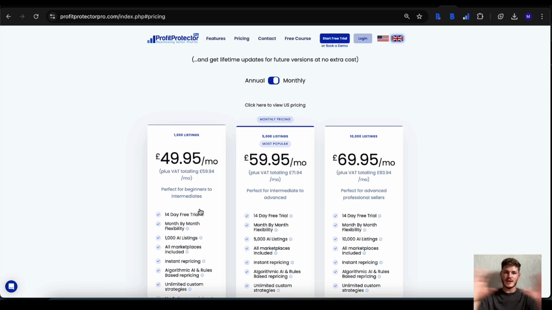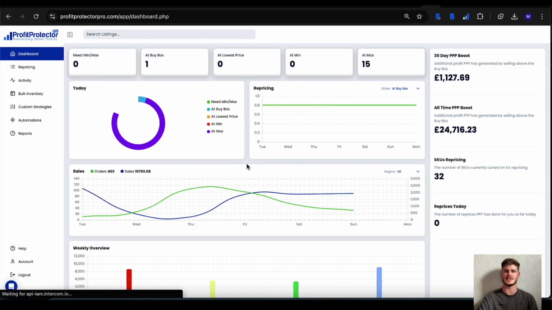The strategies in there are amazing. The functions in there to automate the whole repricing aspect of your business is amazing. It means that you don't have to worry about it. You don't have to check your phone all the time. You can actually clock off of work and not worry because Profit Protector Pro will handle everything for you. And you'll be able to check how much it's helping you over in Profit Protector Pro's dashboard.